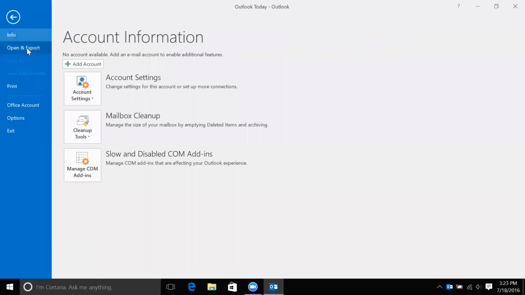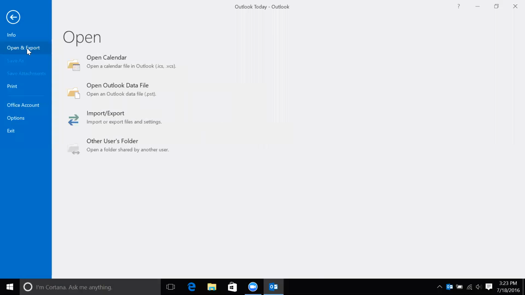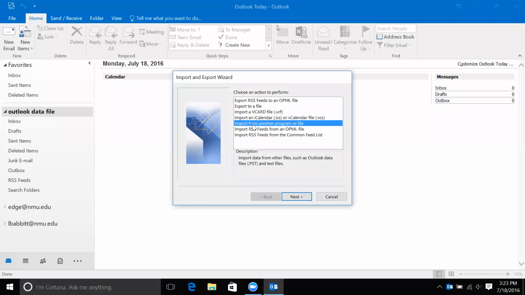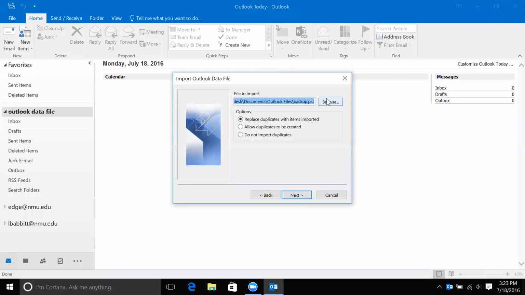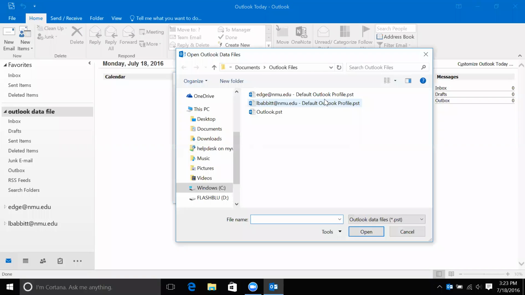So when you're in Outlook, you're going to open up File at the top left, and then click Open and Export on the left side. And then you're going to choose Import/Export. And the option we're looking for is Import from another program or file, which is already selected. If it's not, choose it now, and then click Next. And then we're going to choose Outlook data file .pst, and then click Next. And then we're going to browse for our file.